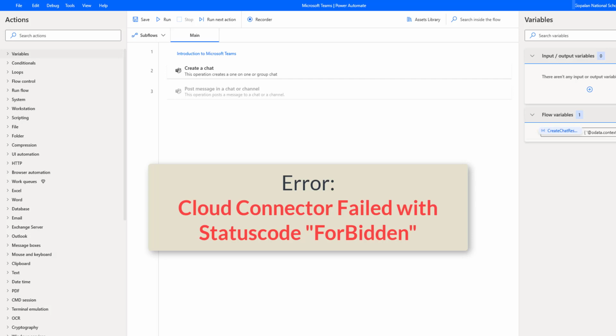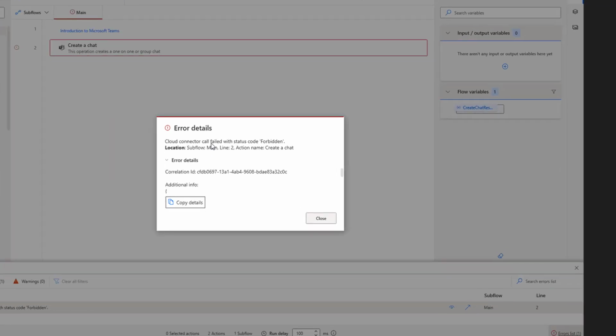Hello, Tikis. While I'm working with the Create a Chart action, I got an error. What is the error? Cloud connector failed with status code forbidden. If you see over here, I got the error details in this way: Cloud connector call failed with the status code forbidden and the location of the subflow.